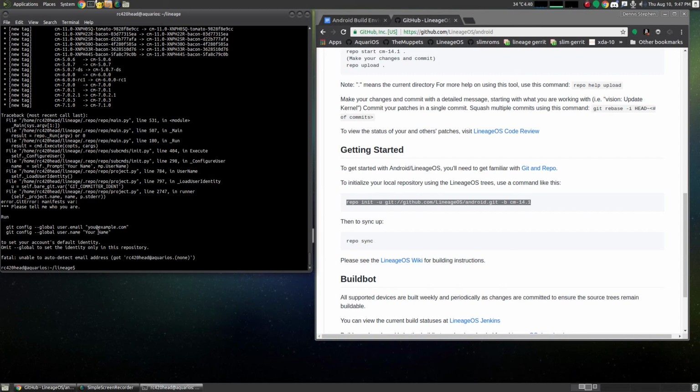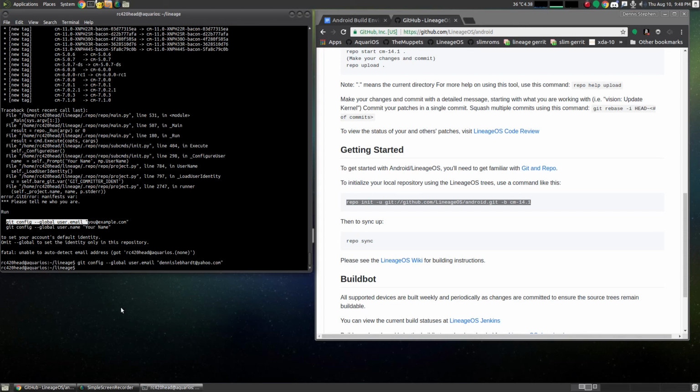So we need to configure this now. As you can see here, it tells you exactly what to do. I'm going to copy and paste that. Now you're going to type in the email address that you used to set up your GitHub account. Don't forget to add back the quotes. Now we're going to do the next one. So that was the email address you used to set up your GitHub. Now we're going to put in the username that you set up on your GitHub.